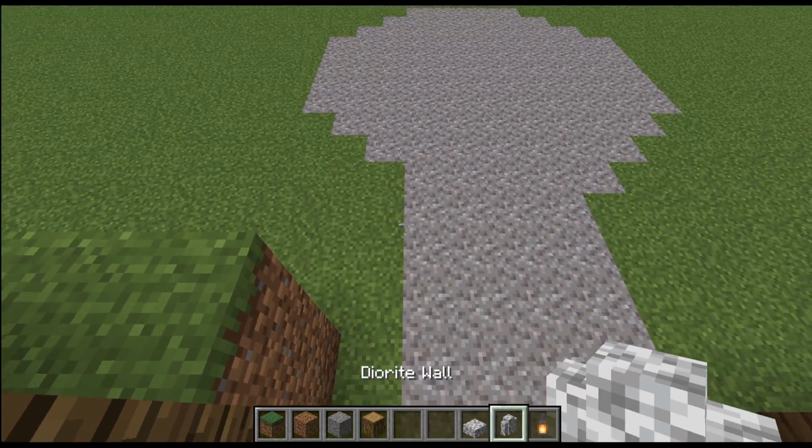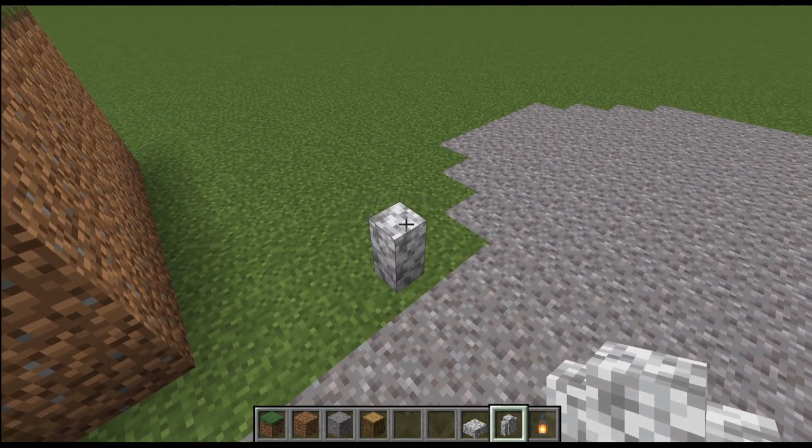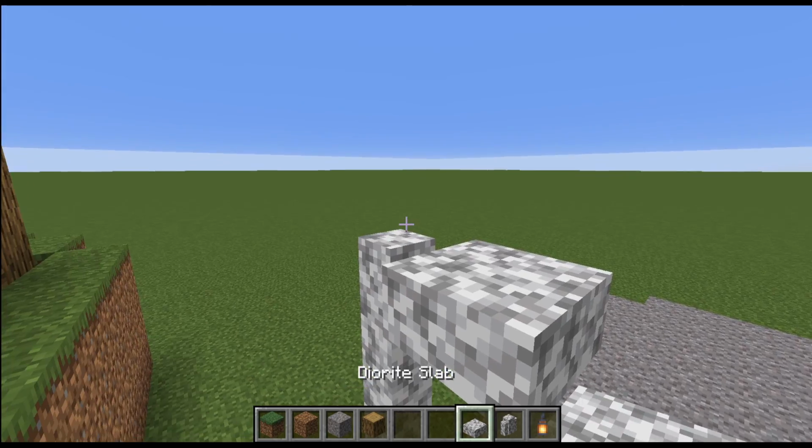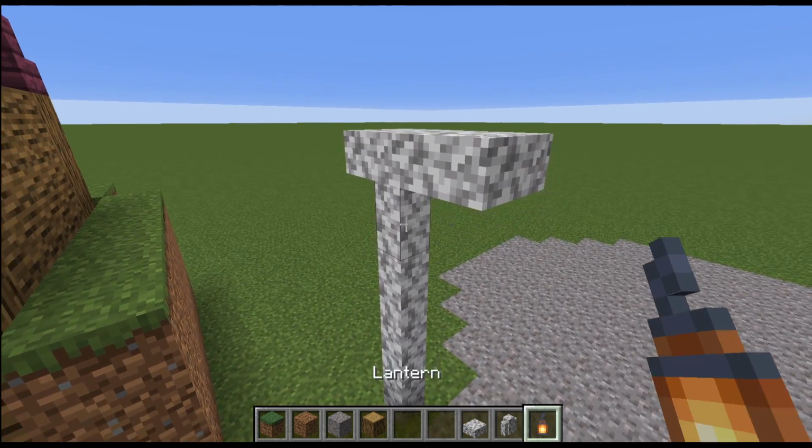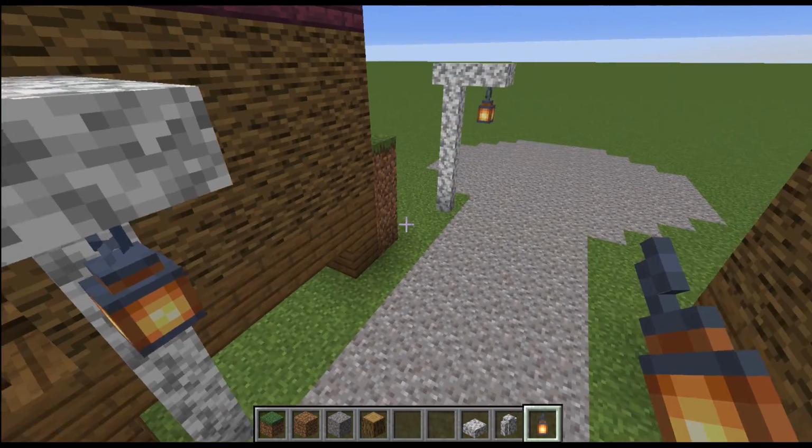And once that is complete, we're going to place a lamppost just here. 1, 2, 3, 4. Just doing a roundabout, exactly the same as this lamppost.